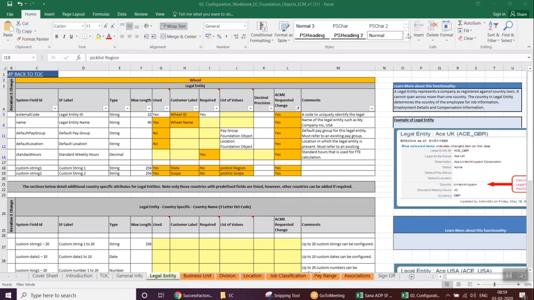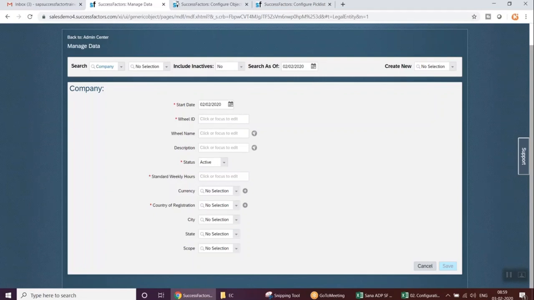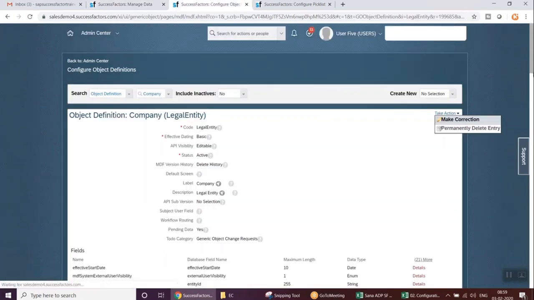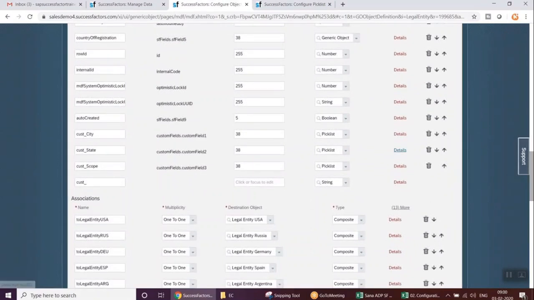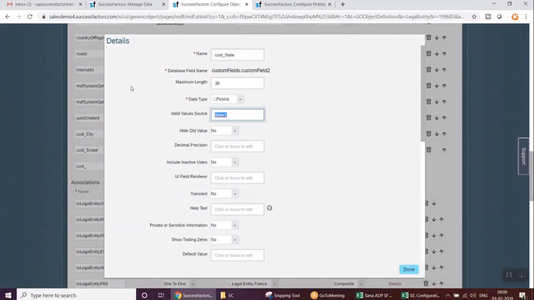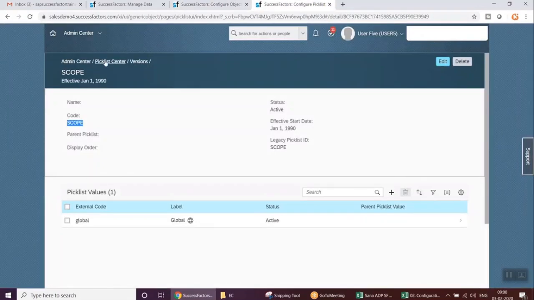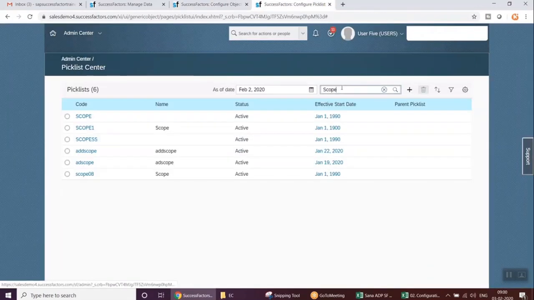So you're going to add this value. Here you can see this pick list region is coming here. So what I'm going to do is figure out what the source value for this is. How will you figure out the source value? You will come into your source value and see this state, right? Come into the details section, and you can see it is coming as a source value in the state one. So you're going to come into the pick list center and search for the state one.